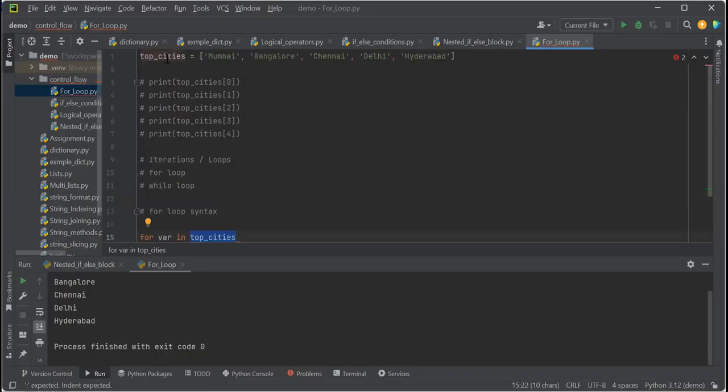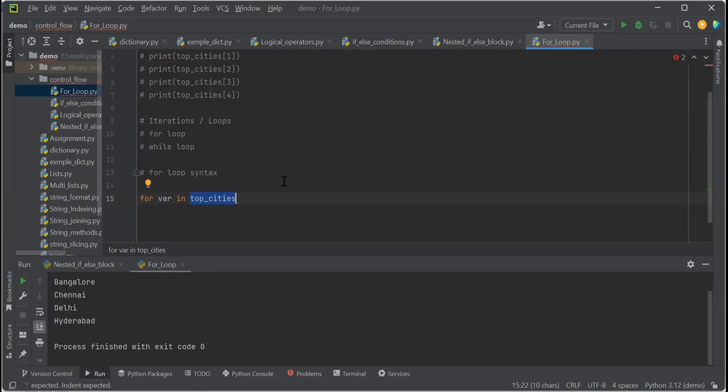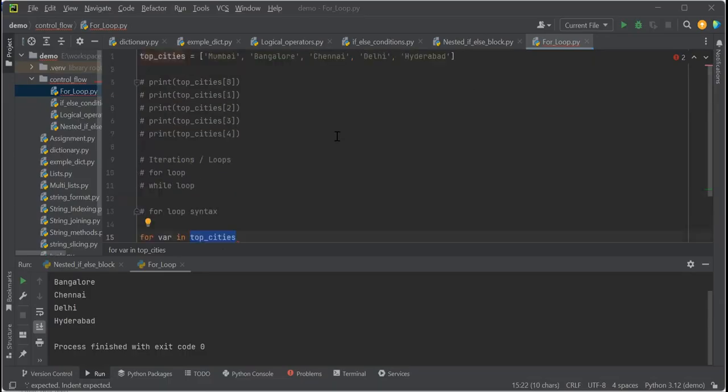So now we have defined the list here. What is the length of this list here? What is the length of the list? 4 or 5? Yeah, that is 5. Number of items, that is 5.